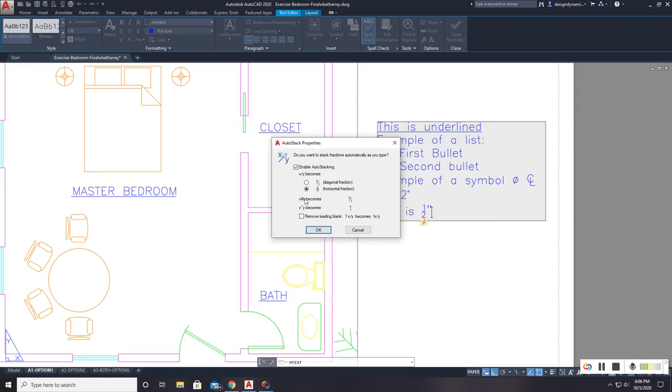But look at also what's here. X with the number sign y becomes the diagonal fraction. So I have two options here. I could either say, you know what, I always want the diagonal fraction to be when I do it with a slash, or let's say sometimes I want the horizontal, but sometimes I want the diagonal.